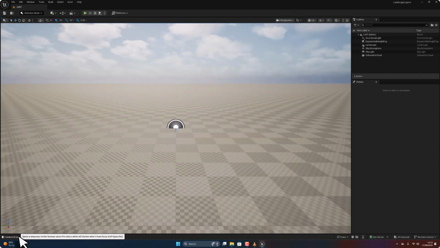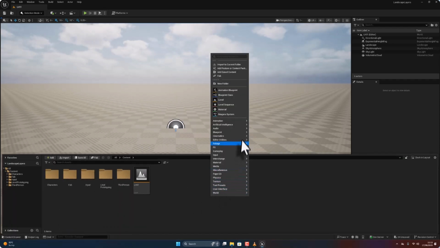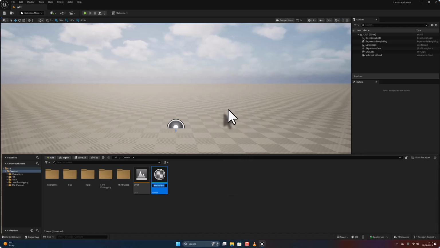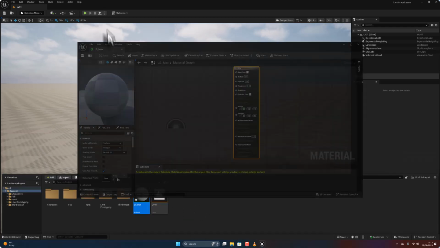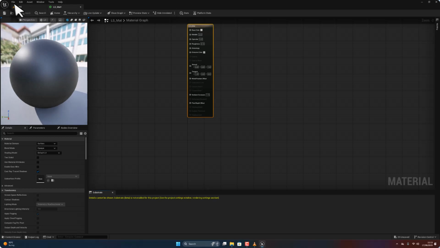Now let's go here to content drawer. Create new material. Landscape underscore mat. Drag this one right here. Save all.